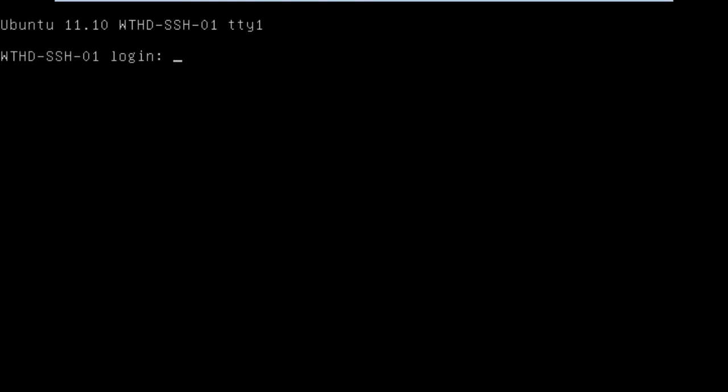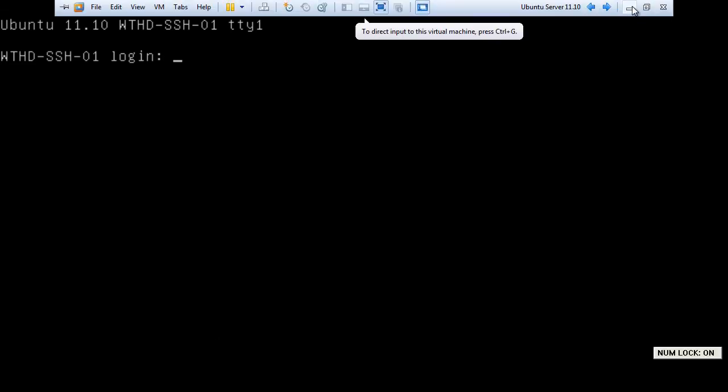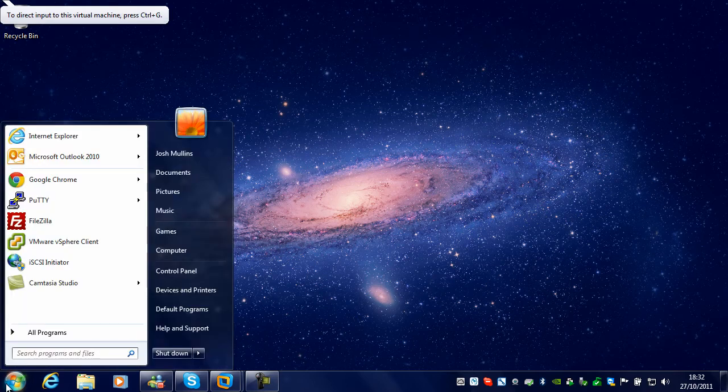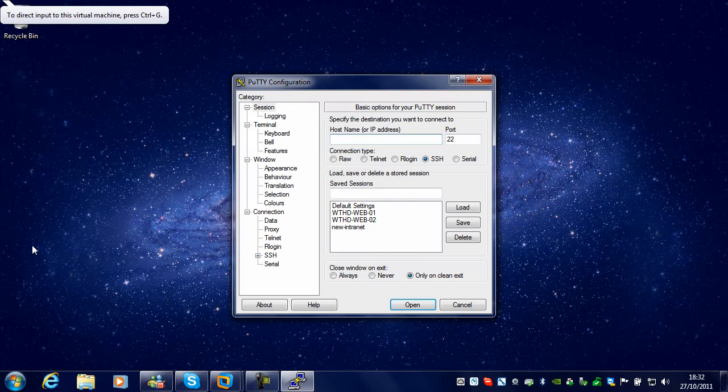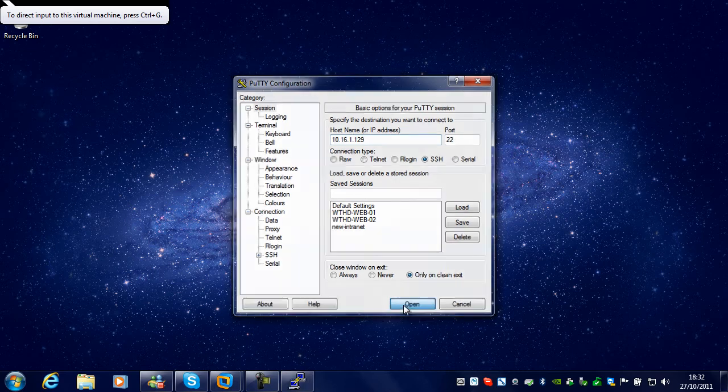So now if I exit out of my session on the server and then I go back to my PC, what I can do is open PuTTY, which is here, and then go to the IP address of my server, which is 10.16.1.129, and click open.